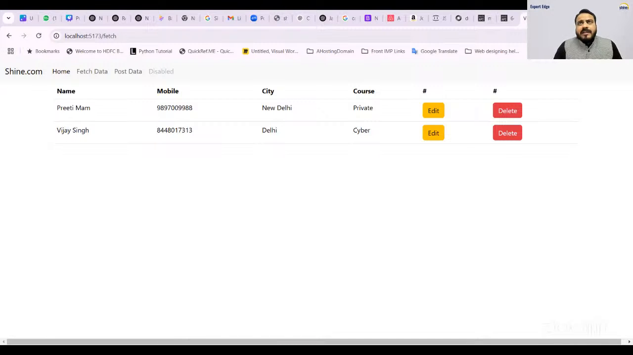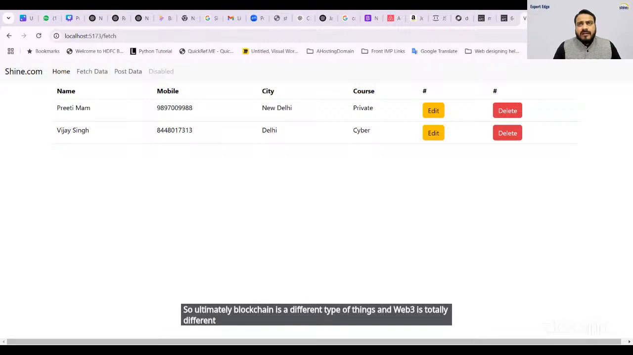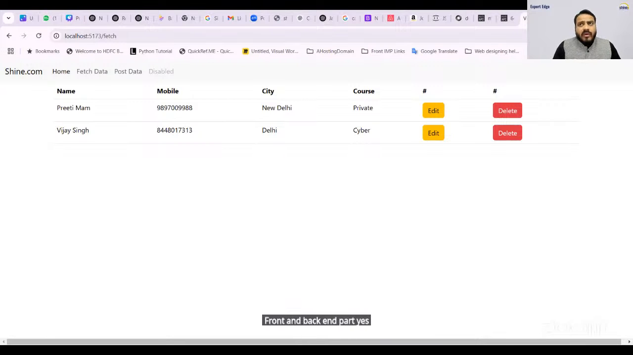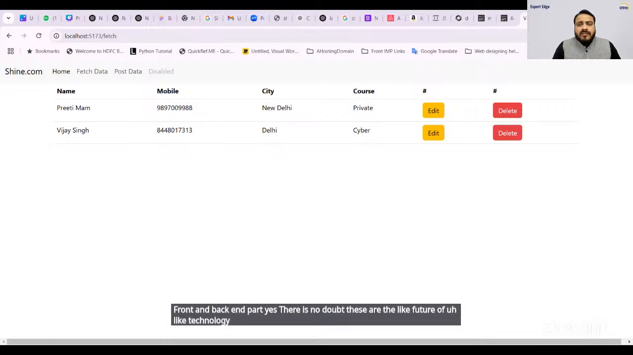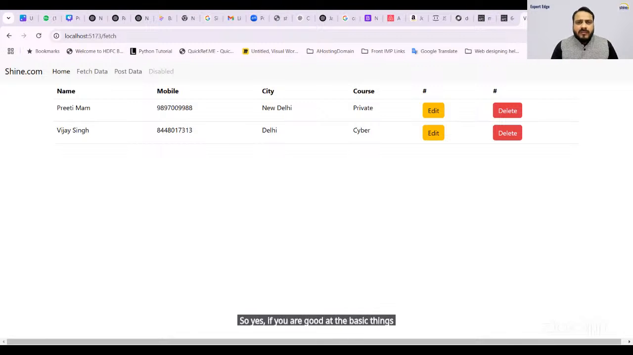So ultimately, blockchain is a bit different type of thing, and Web3 is totally different. If you are a full stack developer, you can switch to both of them because you are good enough at coding, both the front end and back end parts. Yes, there is no doubt these are the future of the tech world. You need to clear your fundamentals, and after that you can move on to any other technology, whether it is blockchain or AI, ML. So yes, if you are good at the basic things, you can move on to both of them.